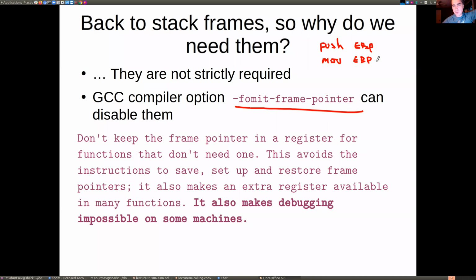remember push takes 2 to 3 cycles because it touches L1, the first level cache. Move takes 1 cycle. And then when you do a pop EBP, it's yet another 2 to 3 cycles, and then you return. So you're saving 3 to 5 cycles here and 2 to 3 there. So the total is 5 to 7 cycles.